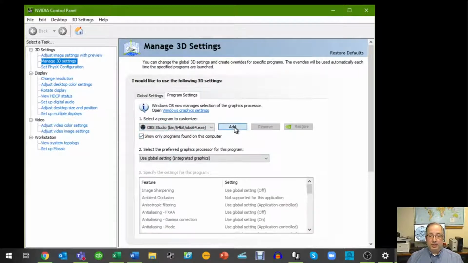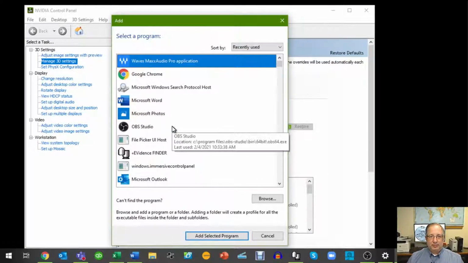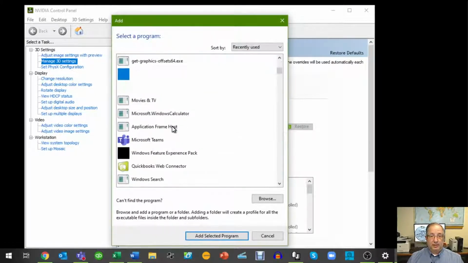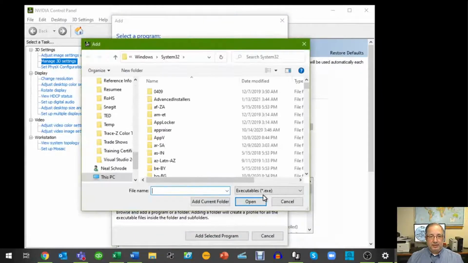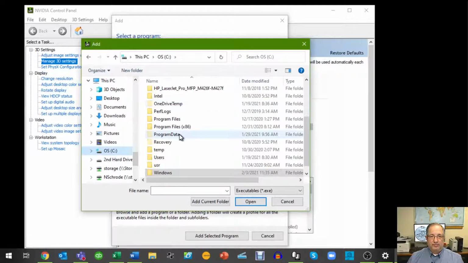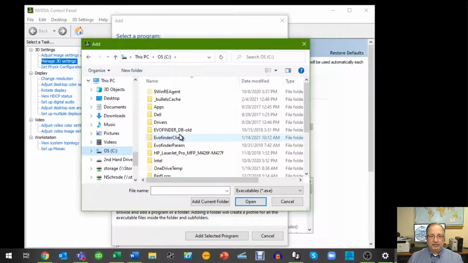In this case, I want to go add, so I'm going to add a new program to define with the graphics processor, and it's going to ask me which program I want to add. Now if it doesn't show up in my list here, I can use the browse function. I actually have Evidence Finder already shown, but I'm going to go through the browse function so you can see if you don't have it in there where to find that. So I'm going to hit browse, and from here I need to go to the C or the D drive wherever I have this one folder for Evofinder client. Now in this case it is on my C drive.